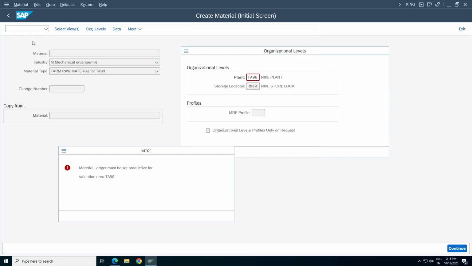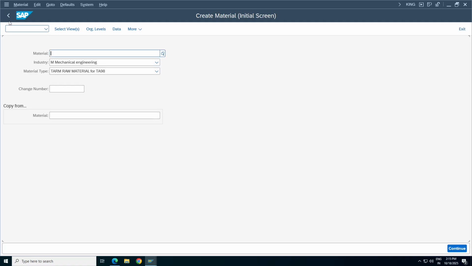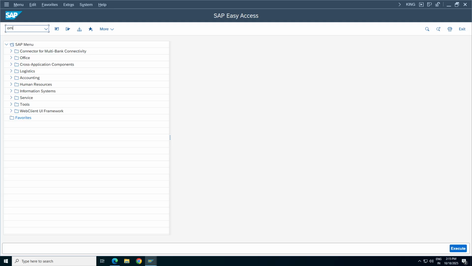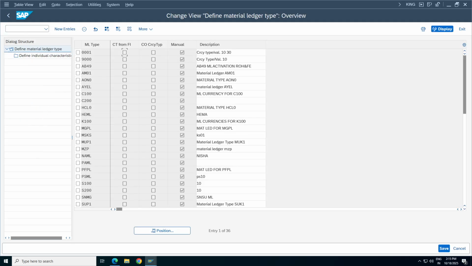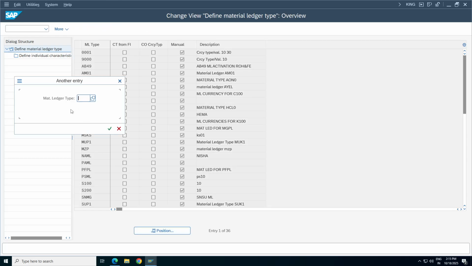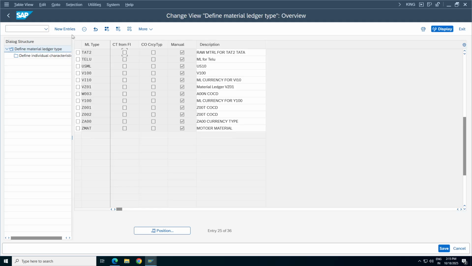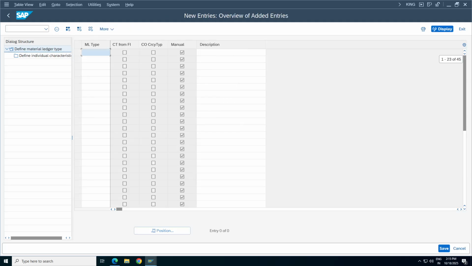Go to the OMX2. OMX2. So here what we should do, go to the position, we'll see if it is coming. I don't think so. Material ledger type, no, we have not created any material ledger types, right? So TA98, no. So let us create new entries. Material ledger type is TA98, and description. Don't give any other parameters, just give the material ledger type and the description.